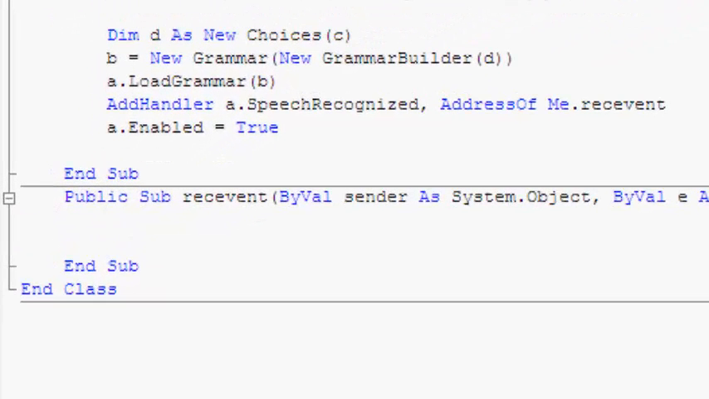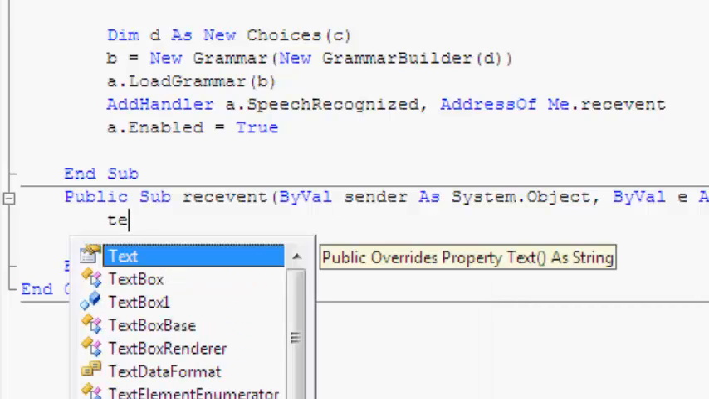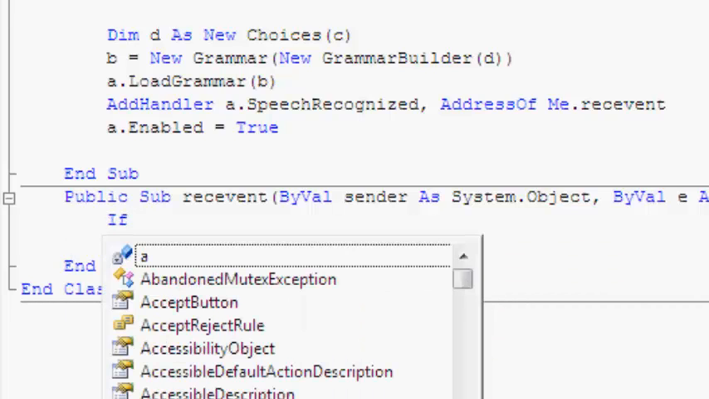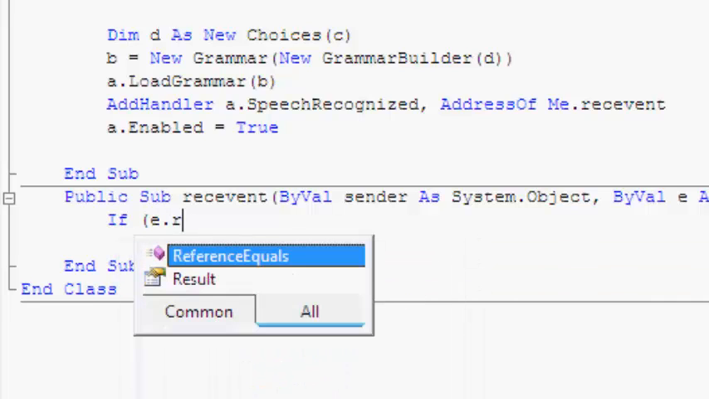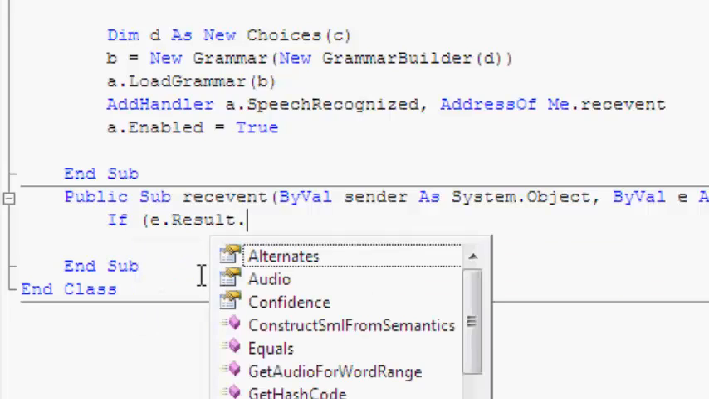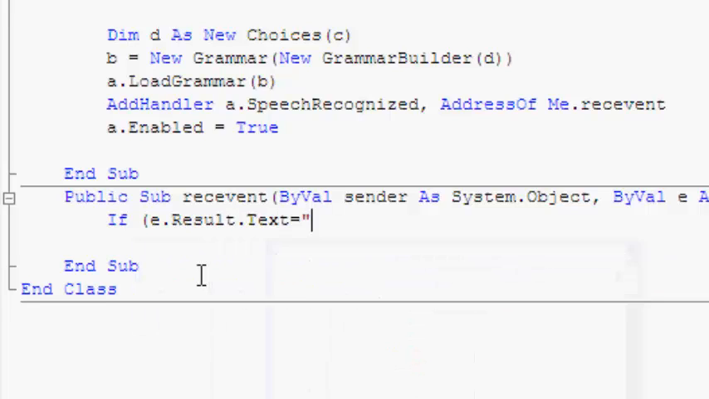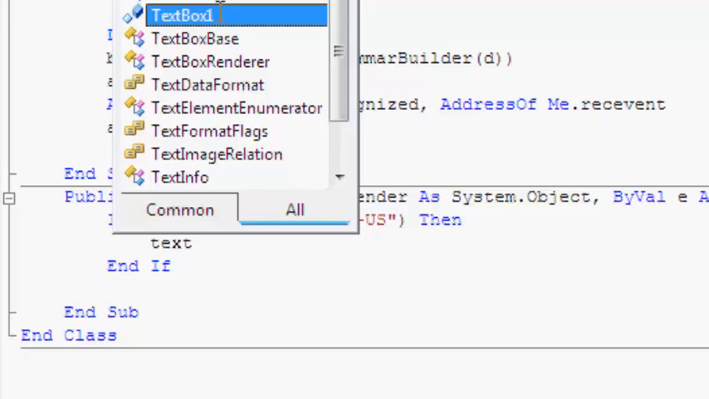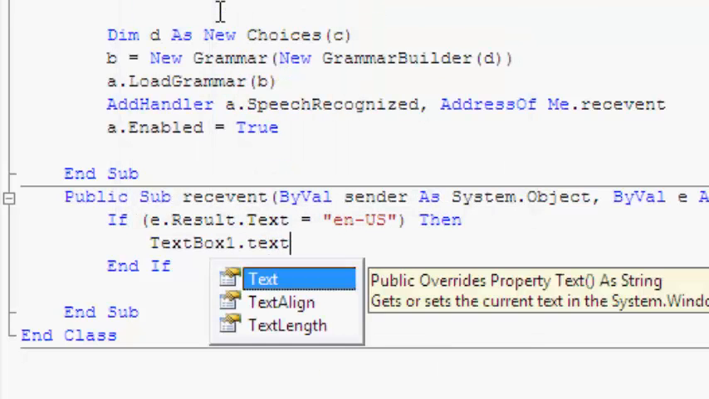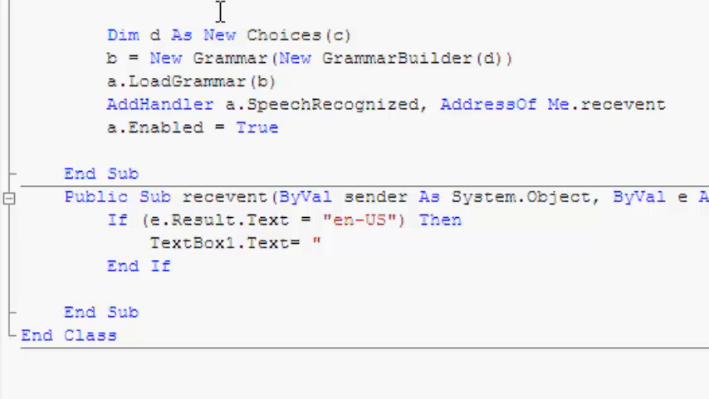Then we can now add the If Then function. So if e.Result.Text is equal to English US, then TextBox1.Text must be equal to the string C.